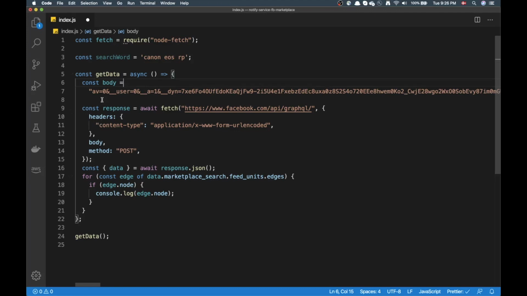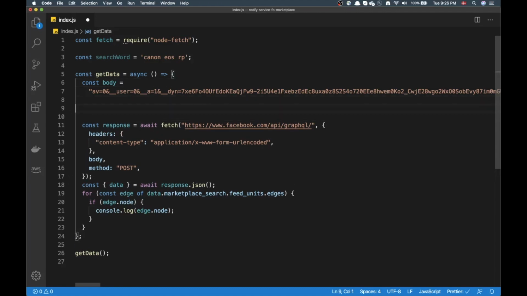Now this body, this long string, by the way, we can get this string if we go on the Marketplace, open up the network tab and look for the payload. This is what will come out, something similar to this. For your use case, okay, let's just move on.